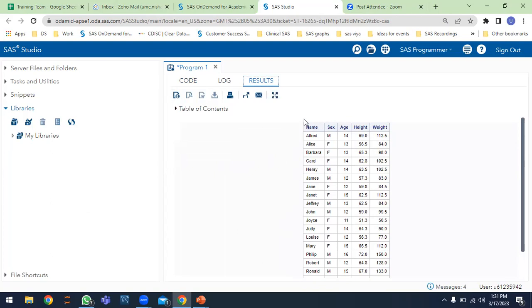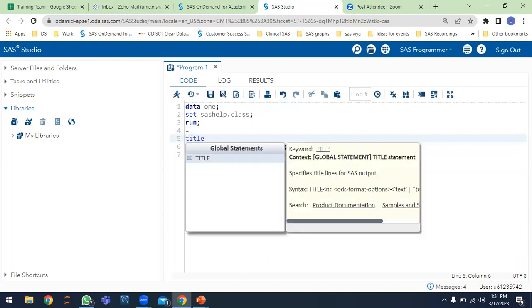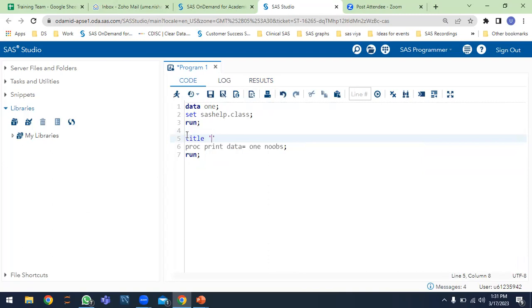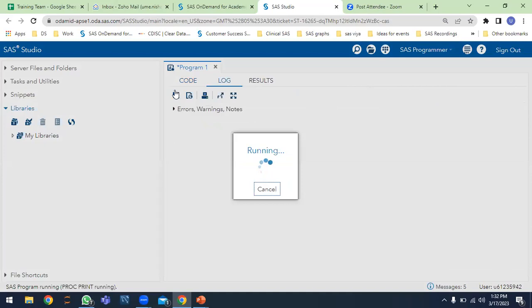Now I want to give some kind of a name for this table. This is a class details or student details table. So let's say I am going to give a title statement here. Title, and I'm going to give the title as class details. Whenever we are opening a title, it is always better to undo it also. So I will write again an empty title so that it will not apply when I give the next procedure step.